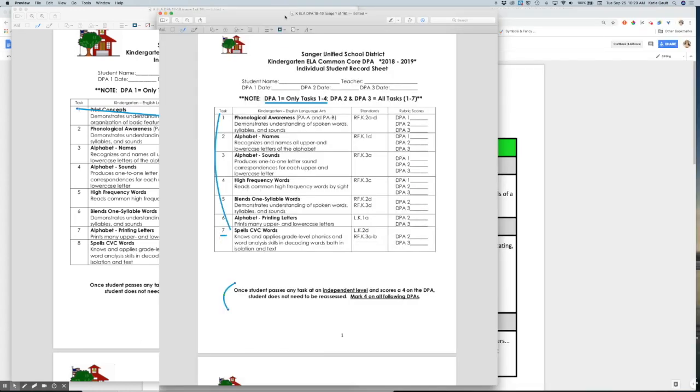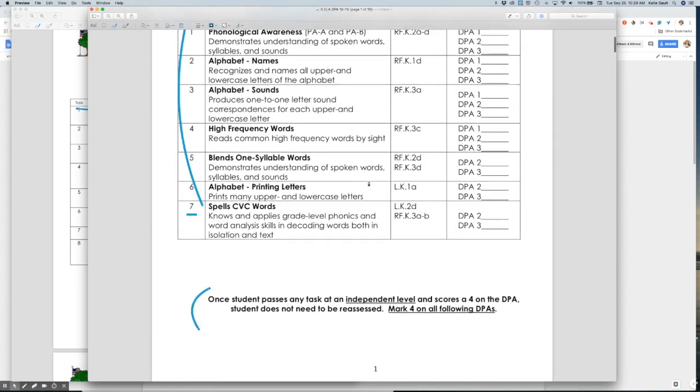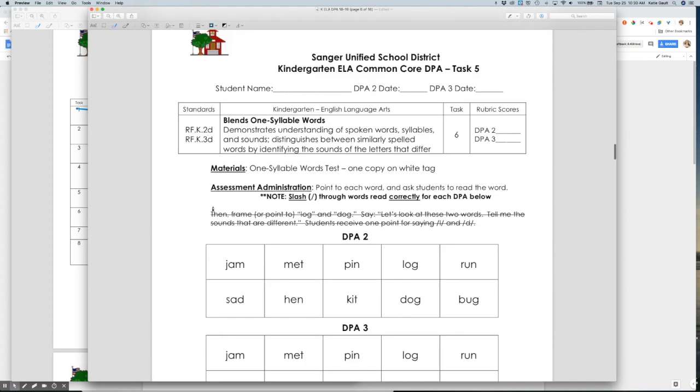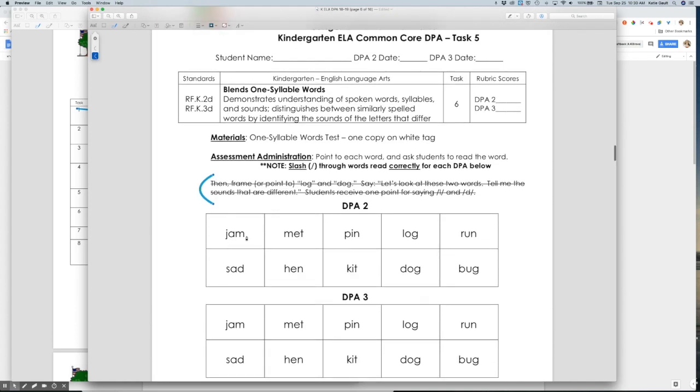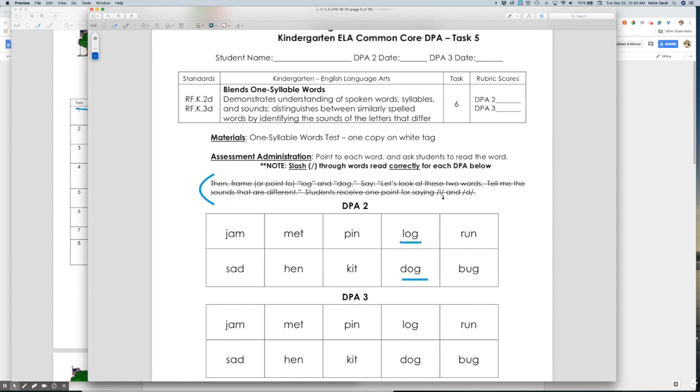Now let's take a deeper dive in looking at some of the different features of the changes. The only other large changes, I'll just quickly scan through. This is the only change. So on the blending one-syllable CVC words, the last question, where they had to look at dog and log and tell me the sounds that are different and then receive 1 point for saying that the L sound and the D sound are different.